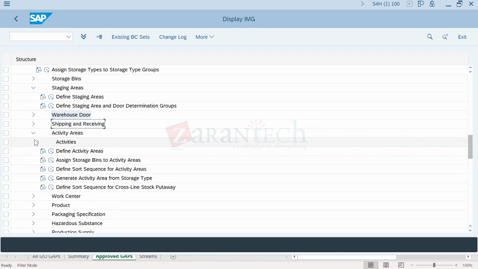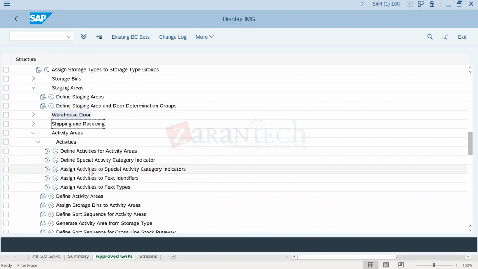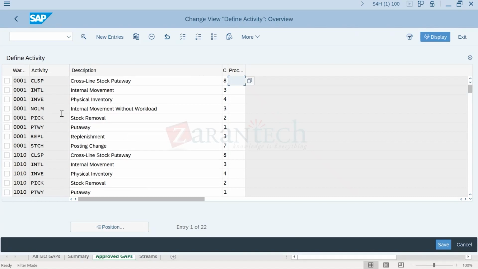Activity area, you can see here. There will be different activities in the warehouse. The standard activities are defined in the warehouse, so these activities cannot be customized. It should always be whatever is given in the standard. You cannot customize these activities.